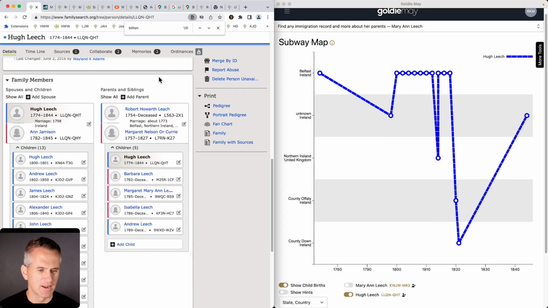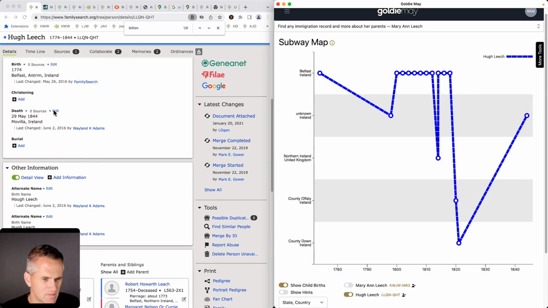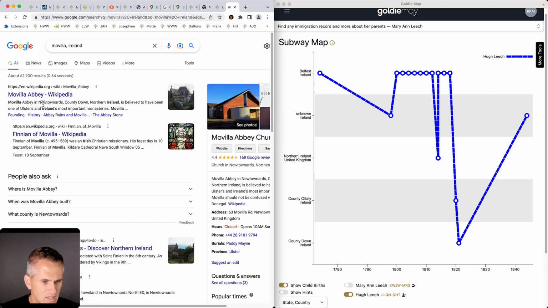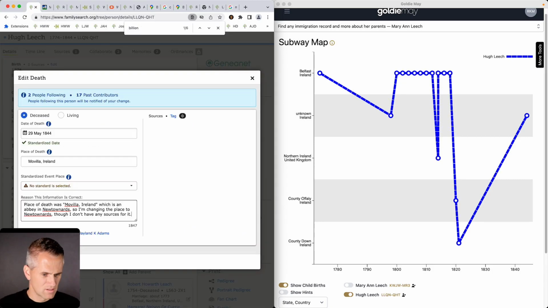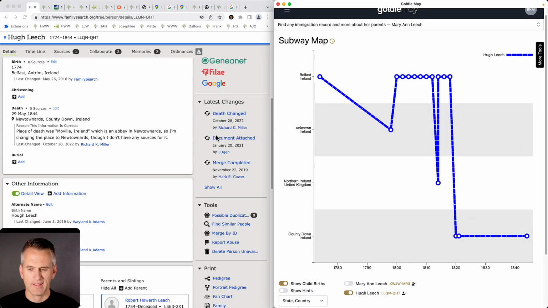So I really want to back up and say, what do I know about Hugh and where would I go to find contemporary sources in Ireland about him? Okay, we think his last two children were born in Banbridge, death in Movilla, Ireland. That seems interesting. Movilla Abbey in Newtown. It's going to be one of Ulster's and Ireland's most important monasteries. Okay, maybe that will do. I'm just going to standardize this, taking for granted what's already there, even though we don't have a record yet for his death. Okay, I've standardized the death place for Hugh in Ireland.